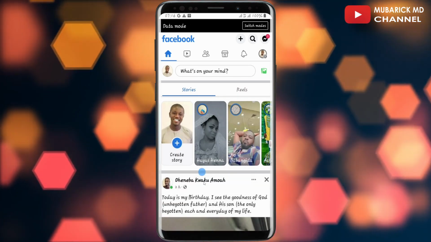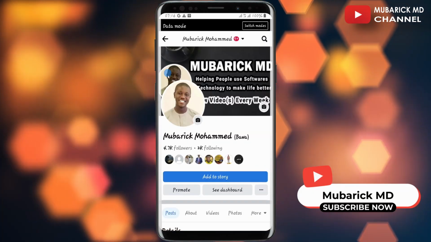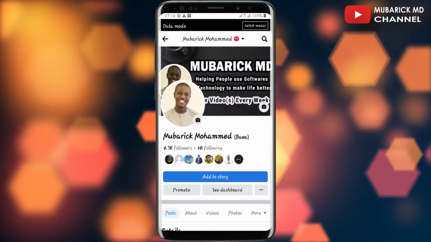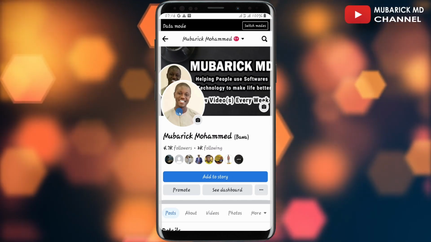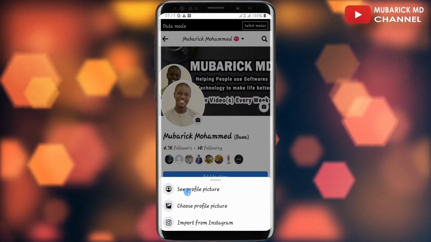On your Facebook interface, navigate to the top left corner where you see your profile menu and tap on it. This will land you on an interface like this. Continue to tap on the profile picture that you currently have. A pop-up menu will appear with a list of options. Proceed to tap on see profile picture.